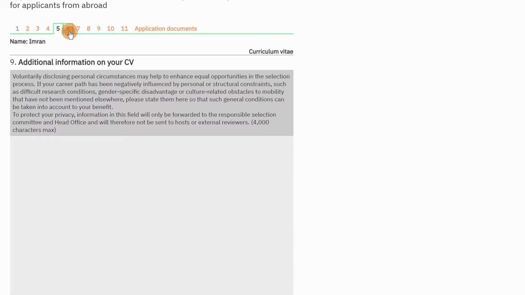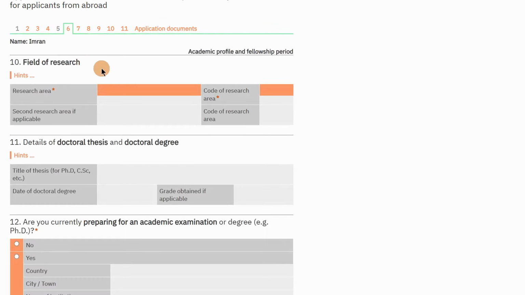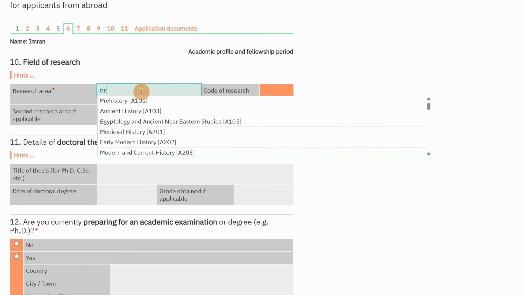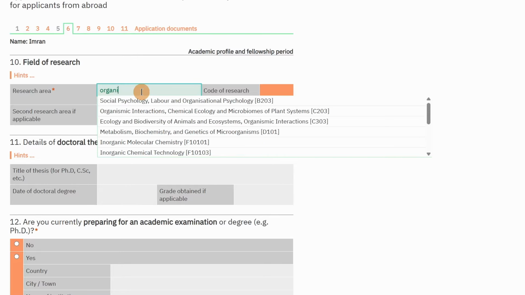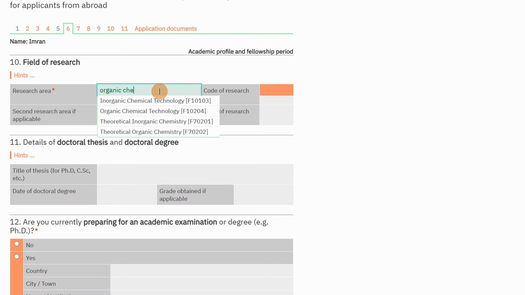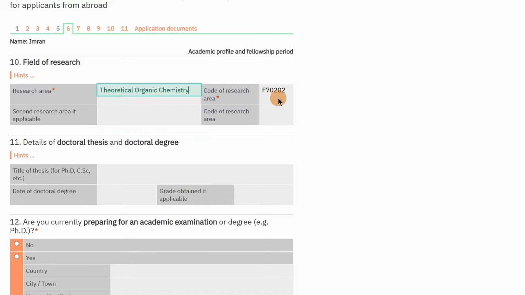All right, so next is the field of research. Here is a research area and then the code of the research area. How do you know it? You can mention it here. For example, I wrote organic chemistry at the time when I submitted, but I'm not sure if it is still there. These are the different fields: theoretical chemistry, organic chemistry, inorganic chemistry. You can select one and the code will appear here. Second research area, if applicable. I think this is mostly for statistical purposes or something like that.